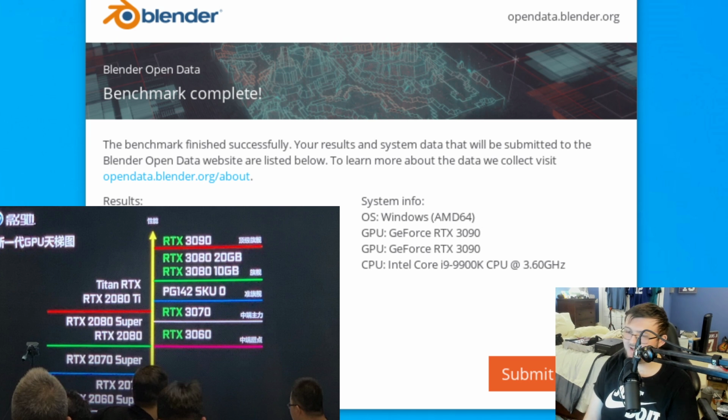Guys, I got a comment about benchmarking in Blender. Guys, do not know how to benchmark in Blender. You just follow the link down below in the description. It takes you to the download for the benchmark. You download it, and select which benchmarks you want to run, and then you are all good.